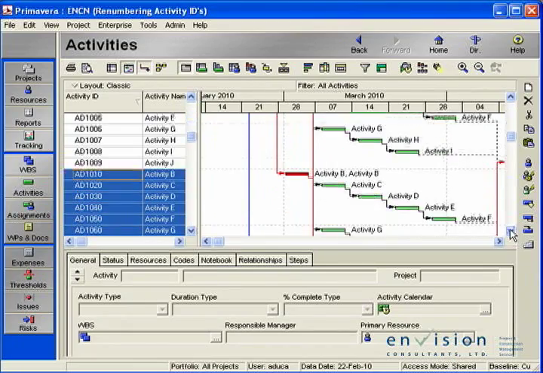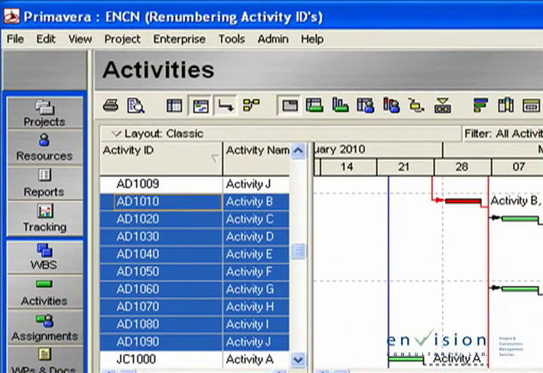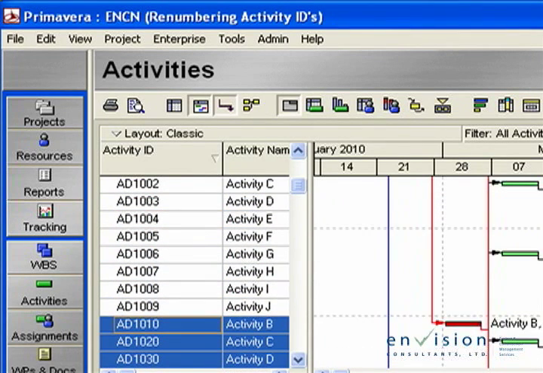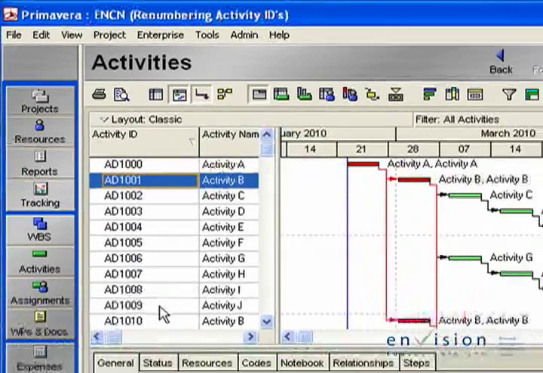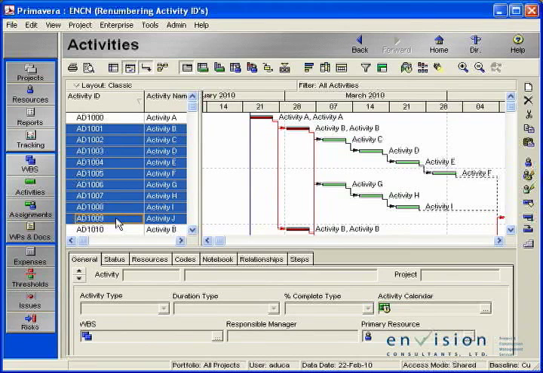This will create our new series of activities, starting with AD 1010 through to AD 1090. With these activities now in place, we can select the original activities AD 1001 through to AD 1009 using Shift-Click and delete them.